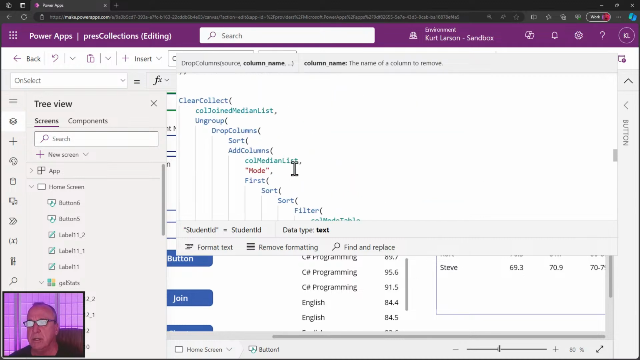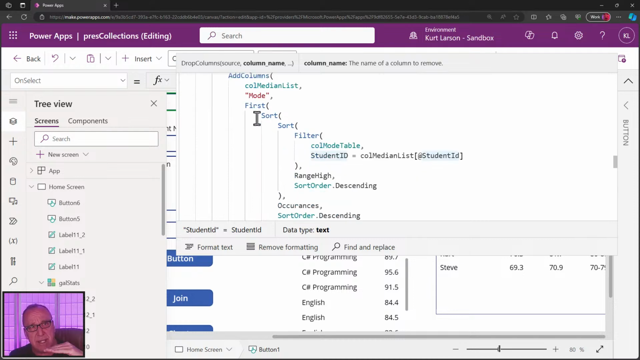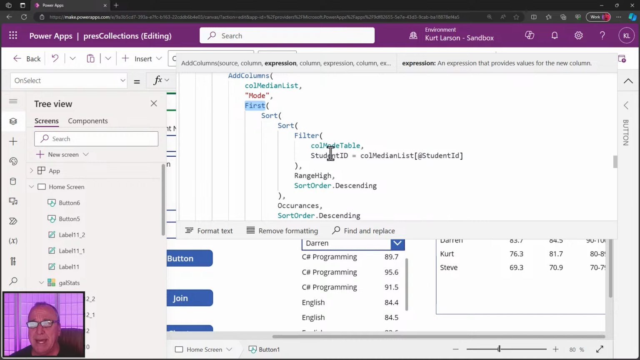After we do a sort, we sort this on the filter on the student ID with the range high, and then the occurrences. The reason why I'm doing that is because remember we had a rule that says if it's tied, it's going to go to the highest number. So if you have two ranges that are tied with occurrences, it'll go to the highest range. And we want the first one of that, the top one. And we're going to bring that label in there. It's just that simple.